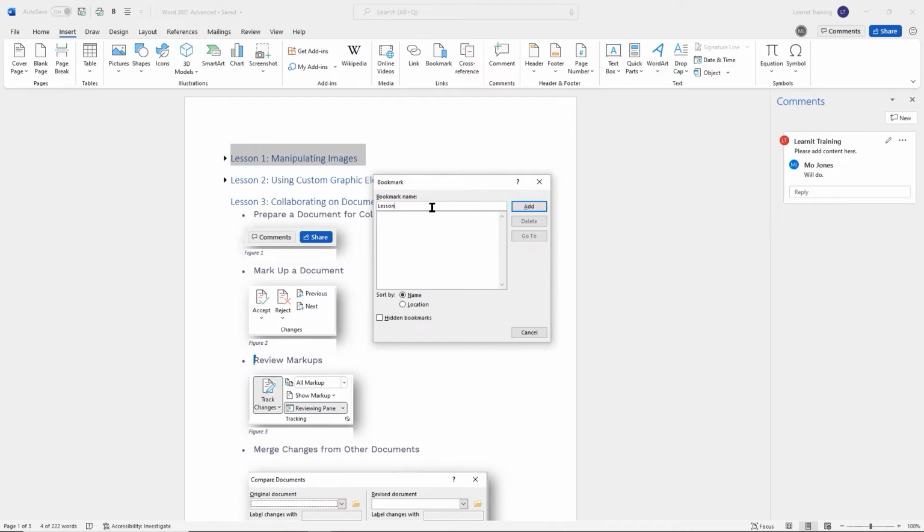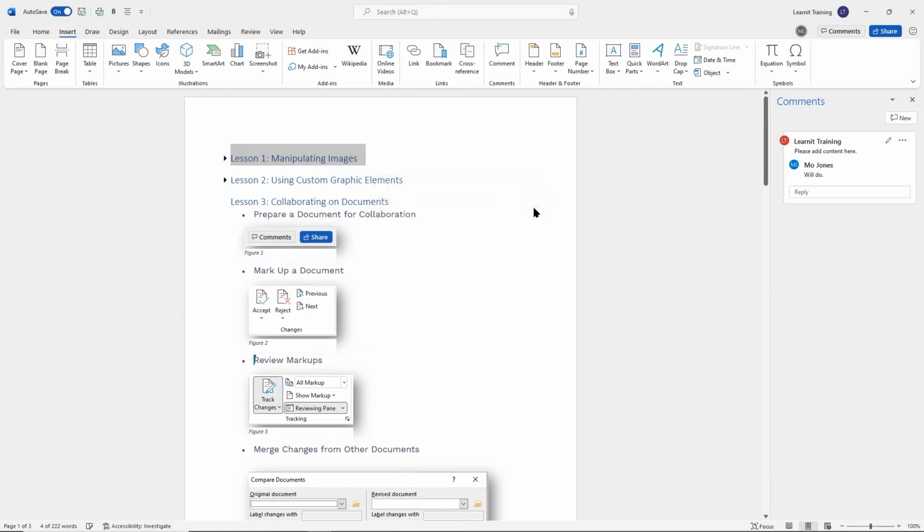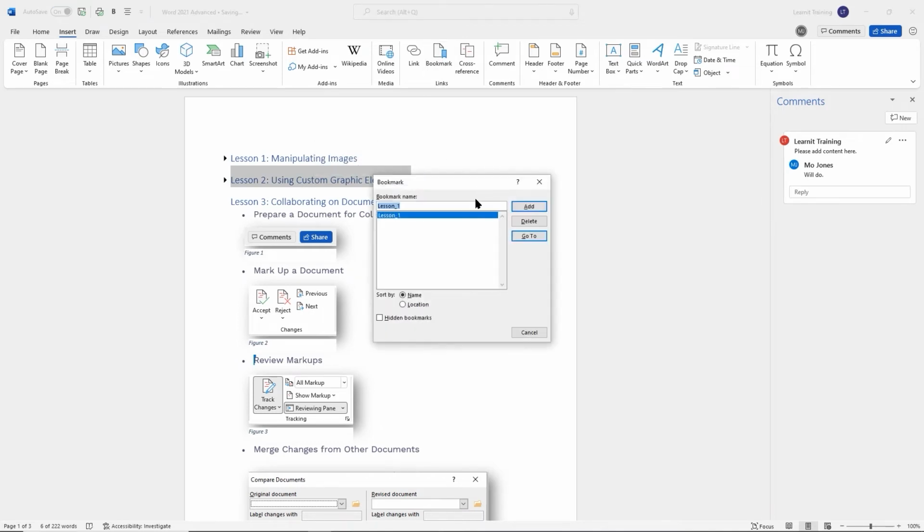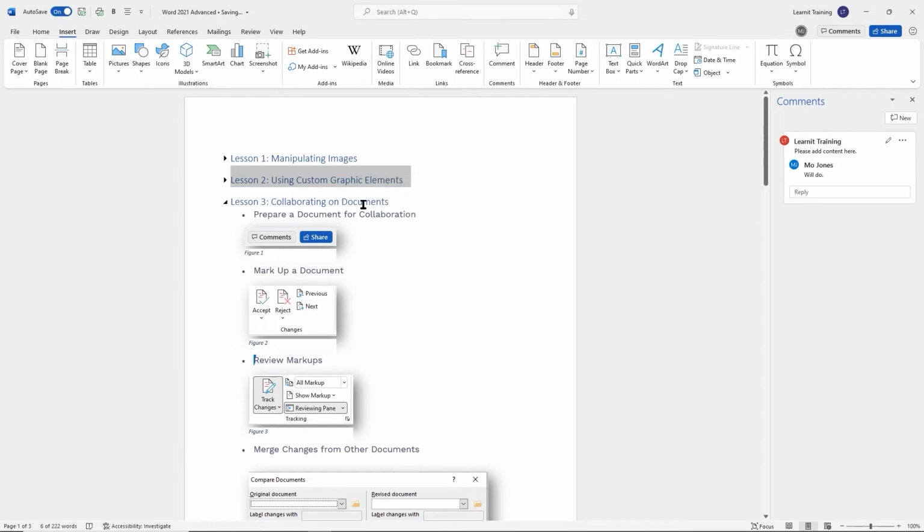Now, you cannot put spaces. So if you want to put a space, you can use the underscore. It will not accept spaces here. And I'll just click add. All right. Now I'll do the same here for lesson 2. I'll bookmark that one as well. I'll just call this lesson 2. I'll click add. And you can do this for anything.